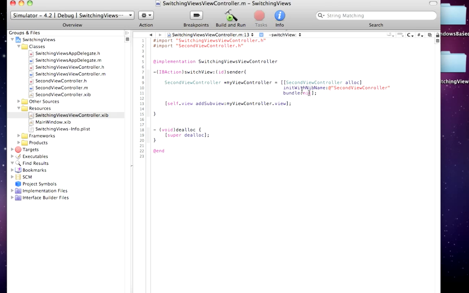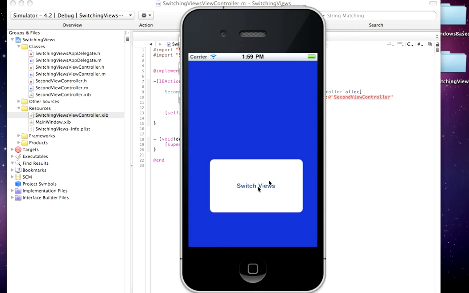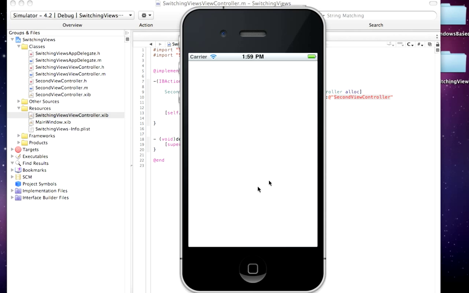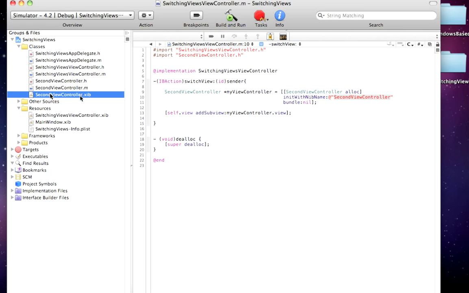We did switch view, second view controller. Did I spell something wrong? Second view controller. Yeah, I spelled this wrong because it was looking for a nib file that was not there. So let's build and run again, and when I click, it should turn white. Okay, it turned white. That means it switched to this, the second view controller.